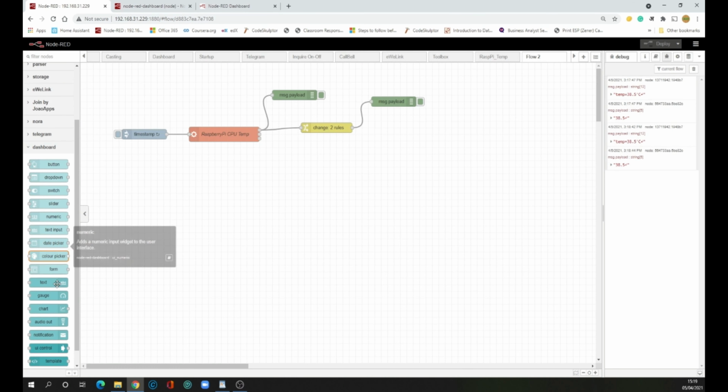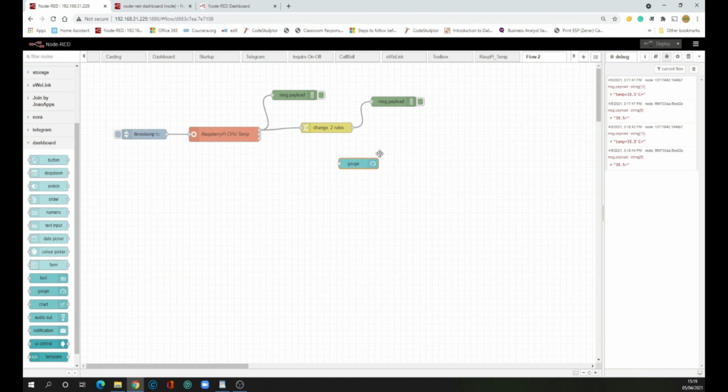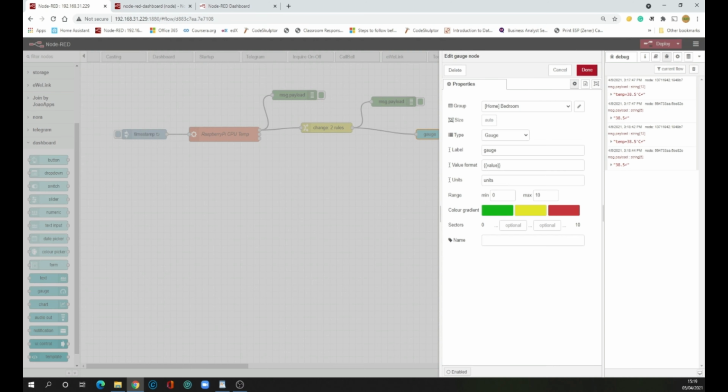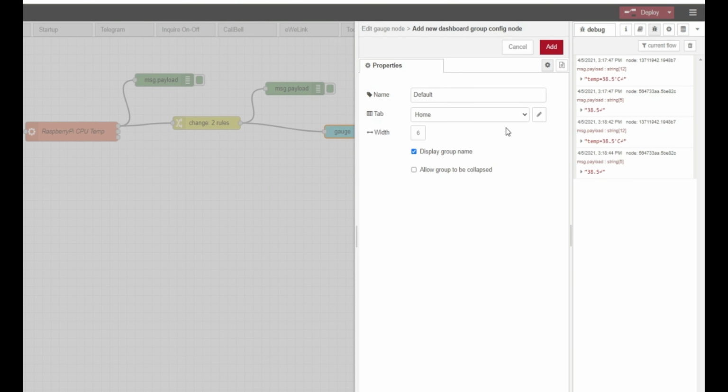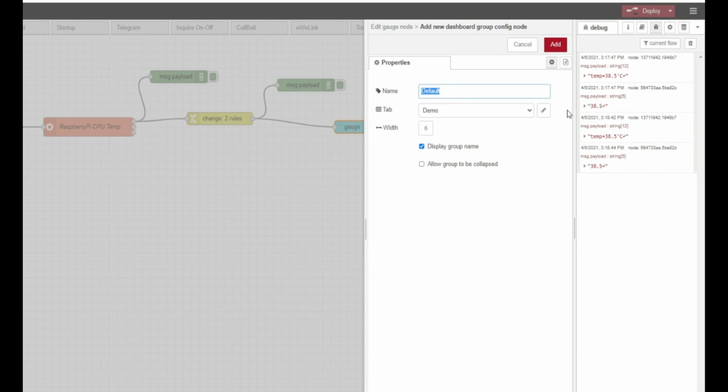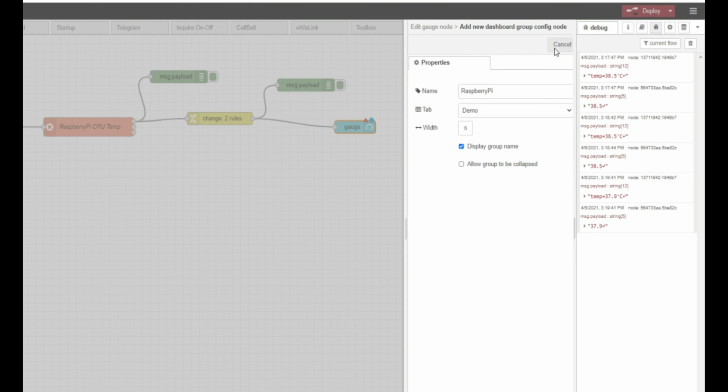Once done, go back to our flow. From the dashboard group, select gauge. In the edit window, you need to select a group for the gauge to show up. You can add a new UI group by selecting the last option and clicking on the edit button. Give the group a name and select the tab on which this group will be shown. Click add.